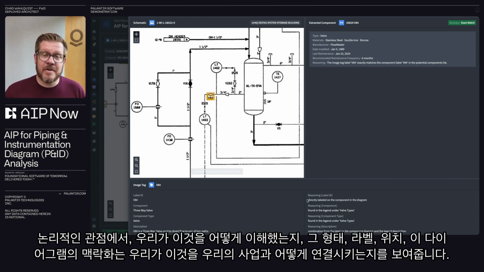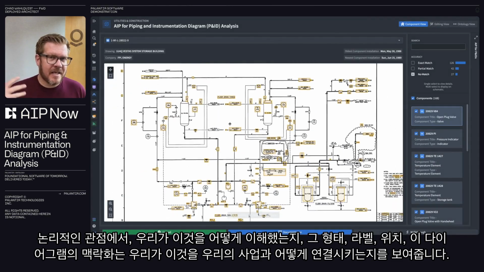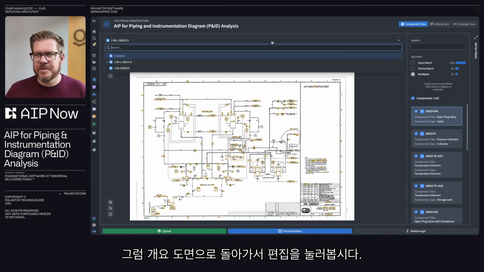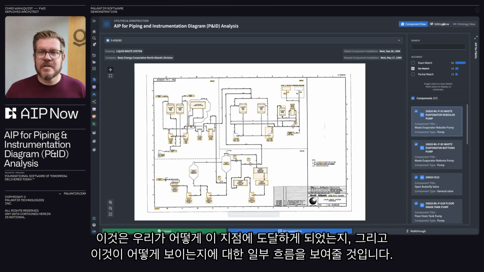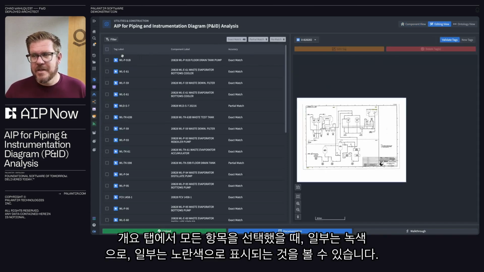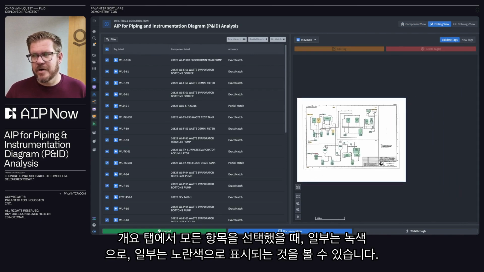You can also see from a logic standpoint, the actual way we reasoned about this, the shape of it, the label, where it was, the contextualization of this diagram is how we start to tie this into our business. So let's go back to the overview schematic here, and we're going to hit on edit. So this is going to show you some of the flow about how we get to this point and what this looks like. So in the overview tab here, you can see when I selected all of the items, I now have some things that are green and some that are yellow.